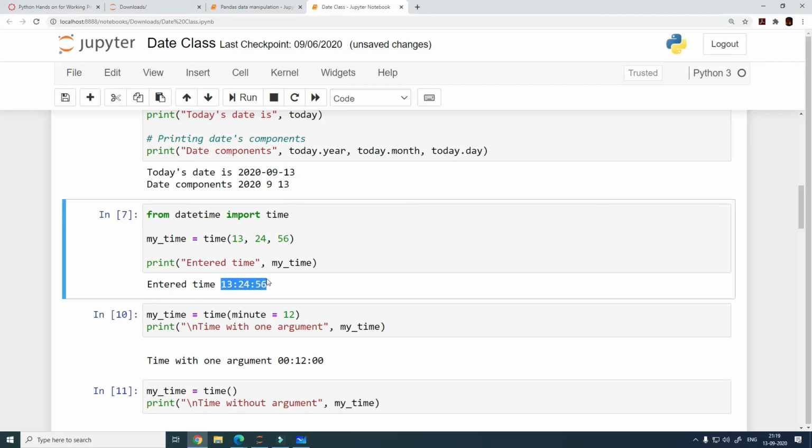Again, these arguments need to be within the range. So this value cannot be more than 24, right? The minute value cannot be more than 60, and then the second value cannot be more than 60. The hour value cannot be more than 24, right? This is going to be in the 24-hour format. So this is how you actually define your time as well.